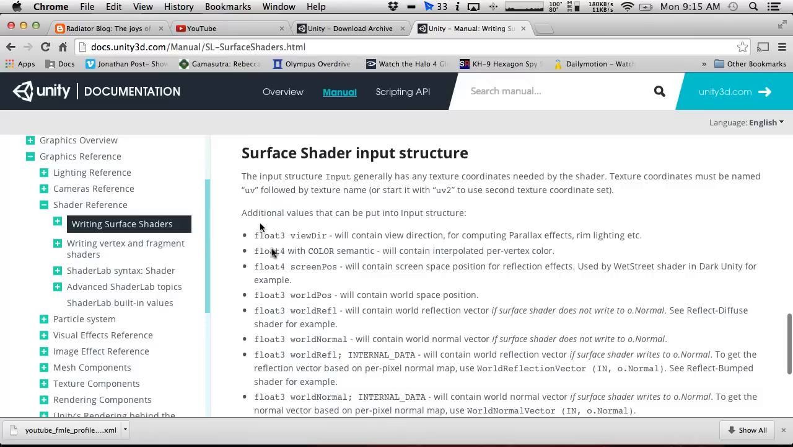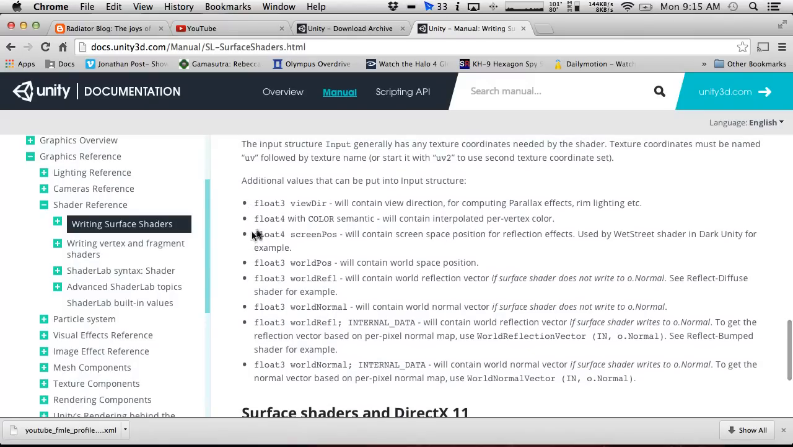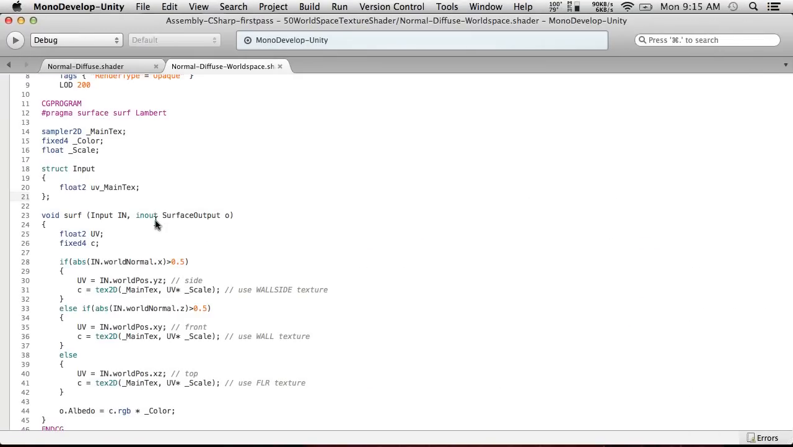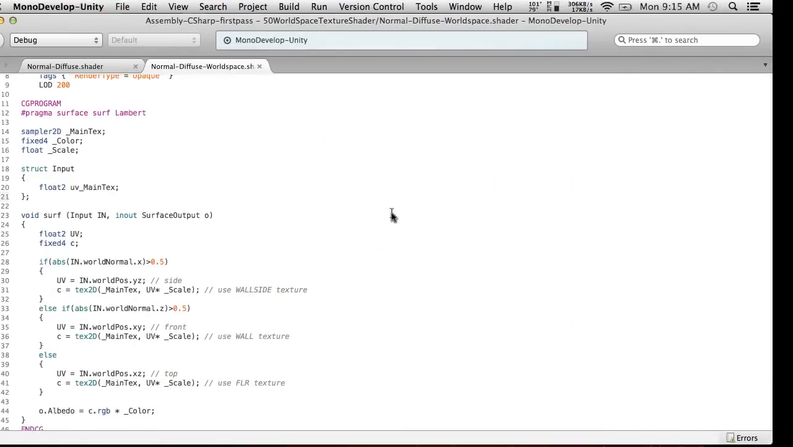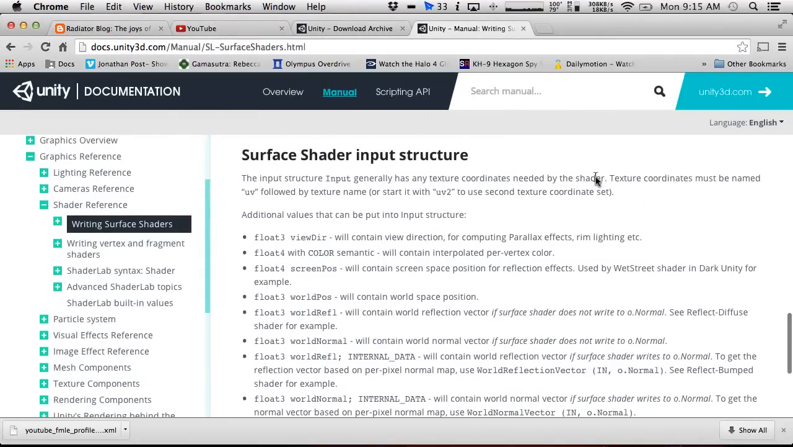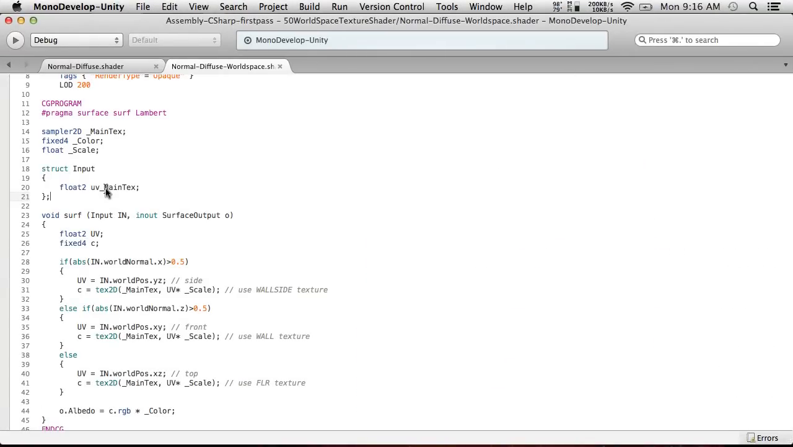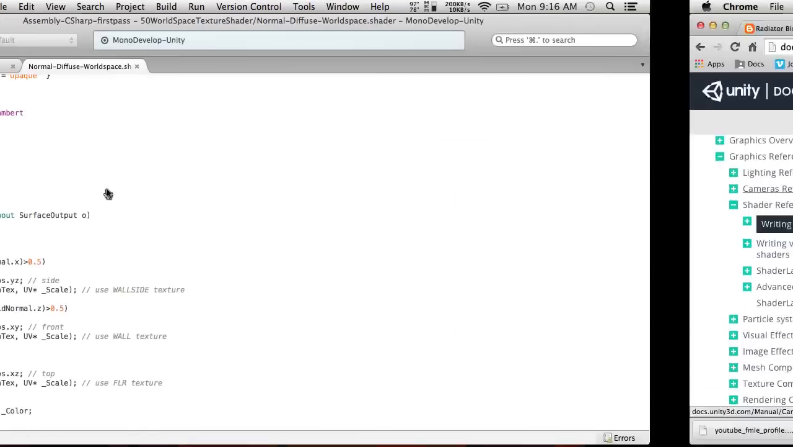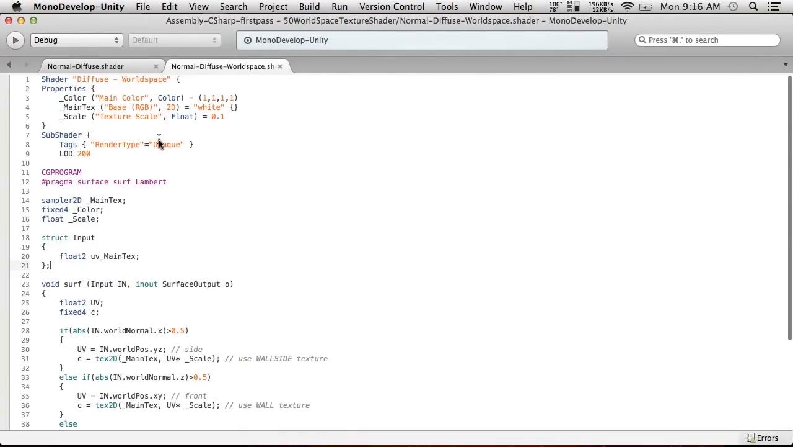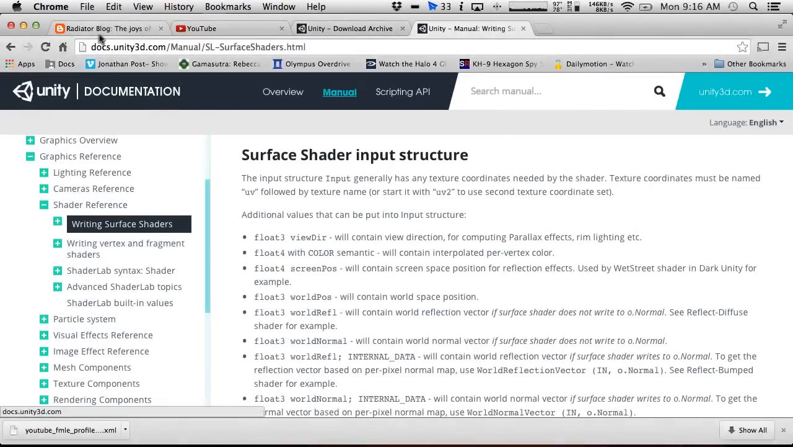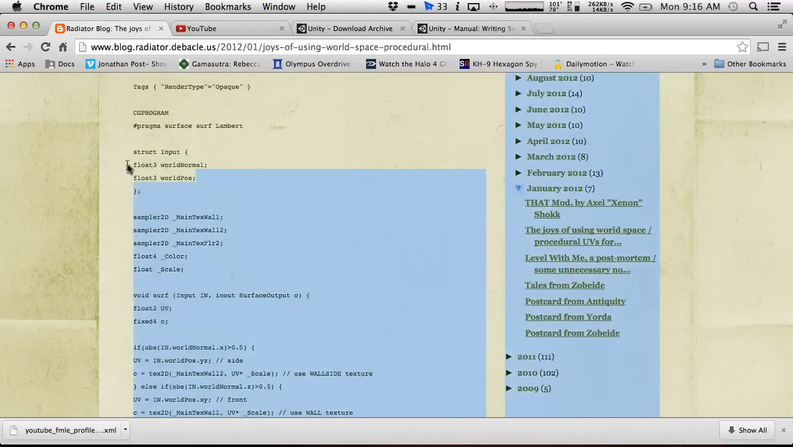This shows the keywords that you can use to get additional information in the input structure. Originally we're using UV main text, which is described here. The texture coordinate is supposed to be named UV followed by the texture name, and it actually should be UV underscore followed by the texture name. At least I assume you need the underscore there. But we're not even going to be using UV main text. Yeah, we don't even need this. But we are going to be using the other two here, the world normal and world position.